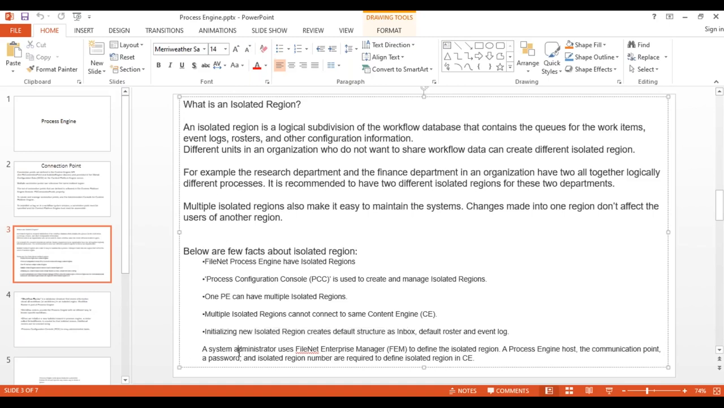Okay. A system administrator uses FEM, FileNet Enterprise Management. This is an old definition to define isolated region. Now, whatever we were doing through FEM, we do through ACE. So I will change it to... okay, what all is needed that we will see today when we will create. So these all things you need to create an isolated region. There is a number associated with each isolated region, and that number needs to be unique in that system.